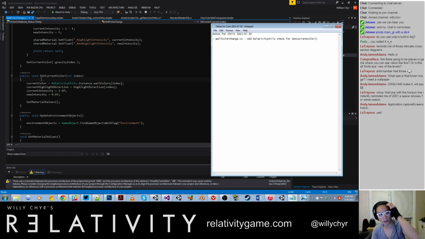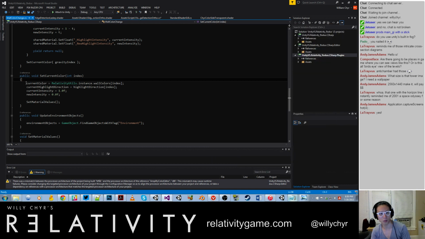and it was causing the scene to crash whenever we opened it, because they were calling relativity utils before that object had been instantiated. I'm getting this error message, but I'm going to have Chris look into it. I think there's supposed to be a check here to make sure relativity utils exists first before applying this color.